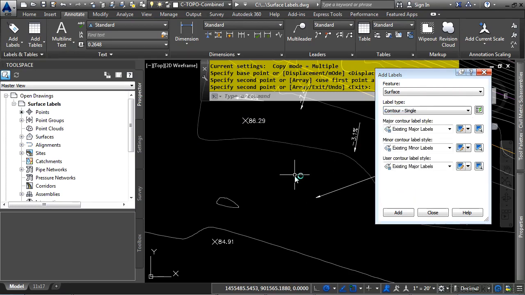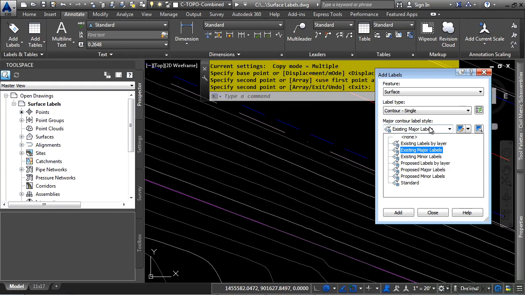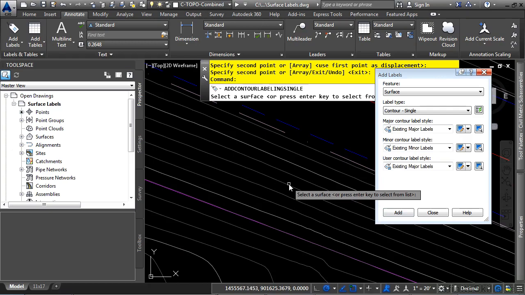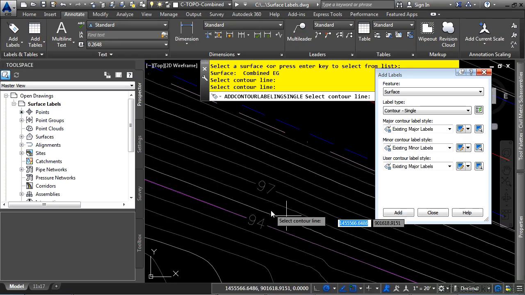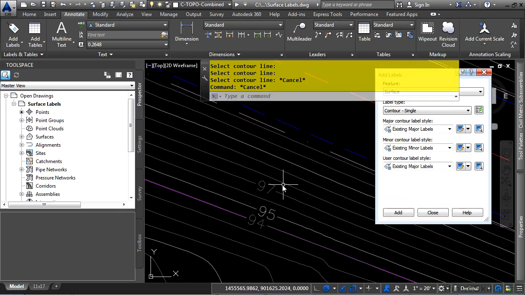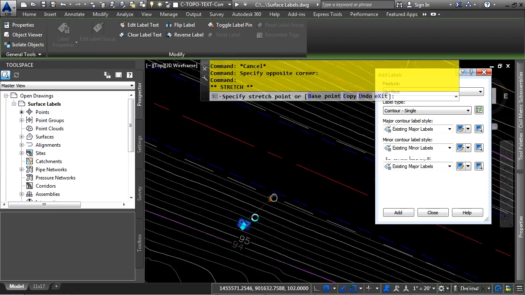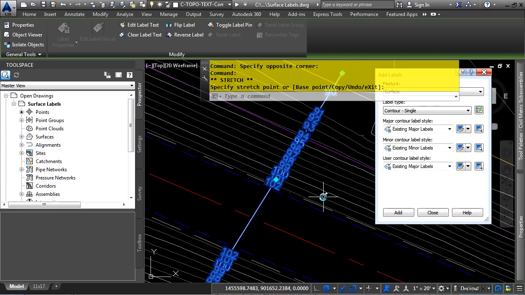Let's first do a contour single to get an idea of what's going on with contour labels. These are the styles that you can choose from for major and minor contours. We'll click Add and go ahead and select our surface. What you're doing is simply clicking on a contour line to automatically add the contour label. Now let's press Escape and let's see what's really going on. Civil 3D creates something called a contour label line. This contour label line is a dynamic label that when stretched across any contour, notice how it will update automatically and show you the contours that appear across that contour label line.